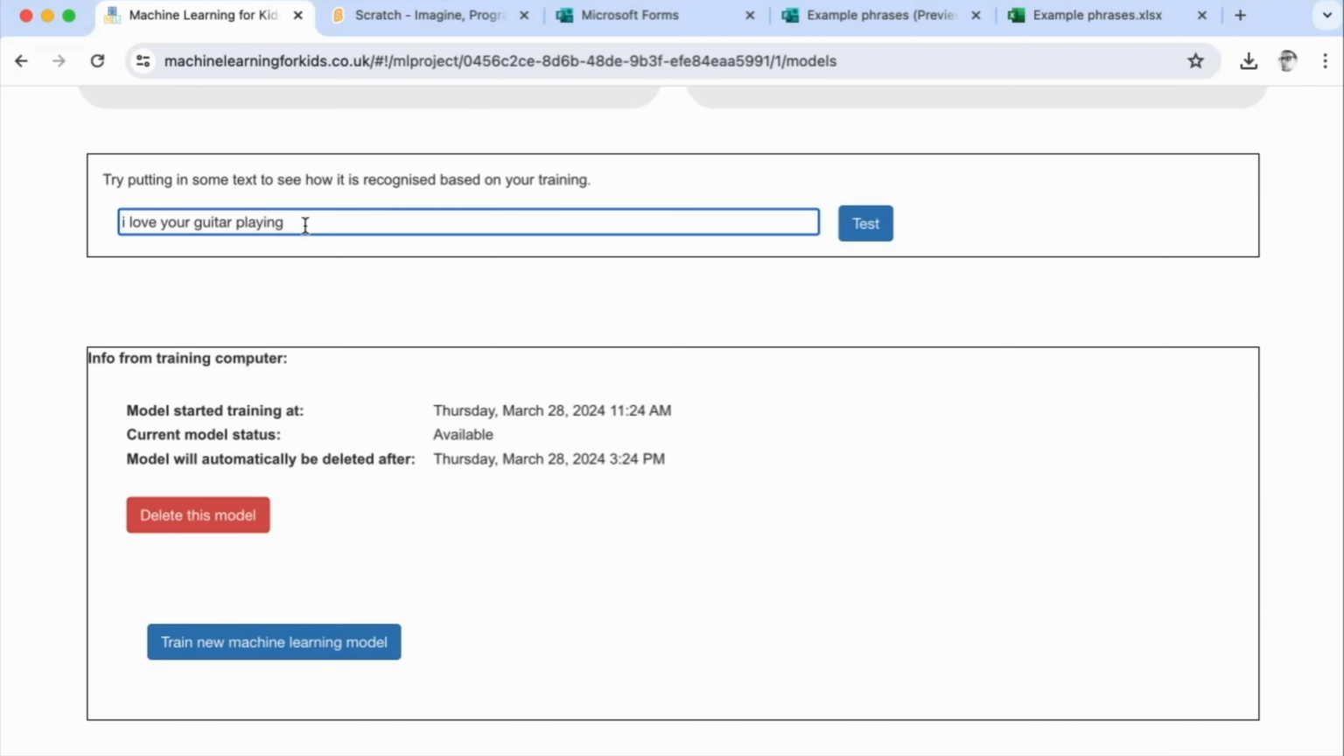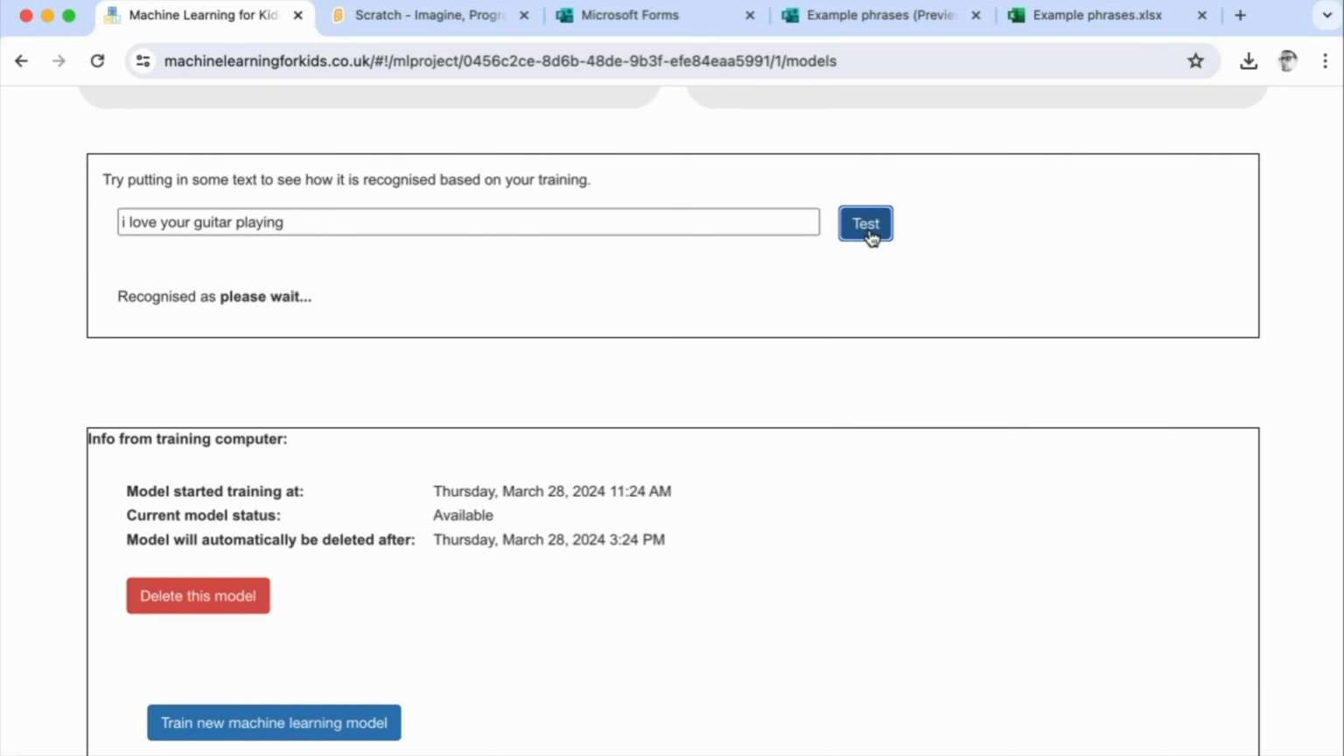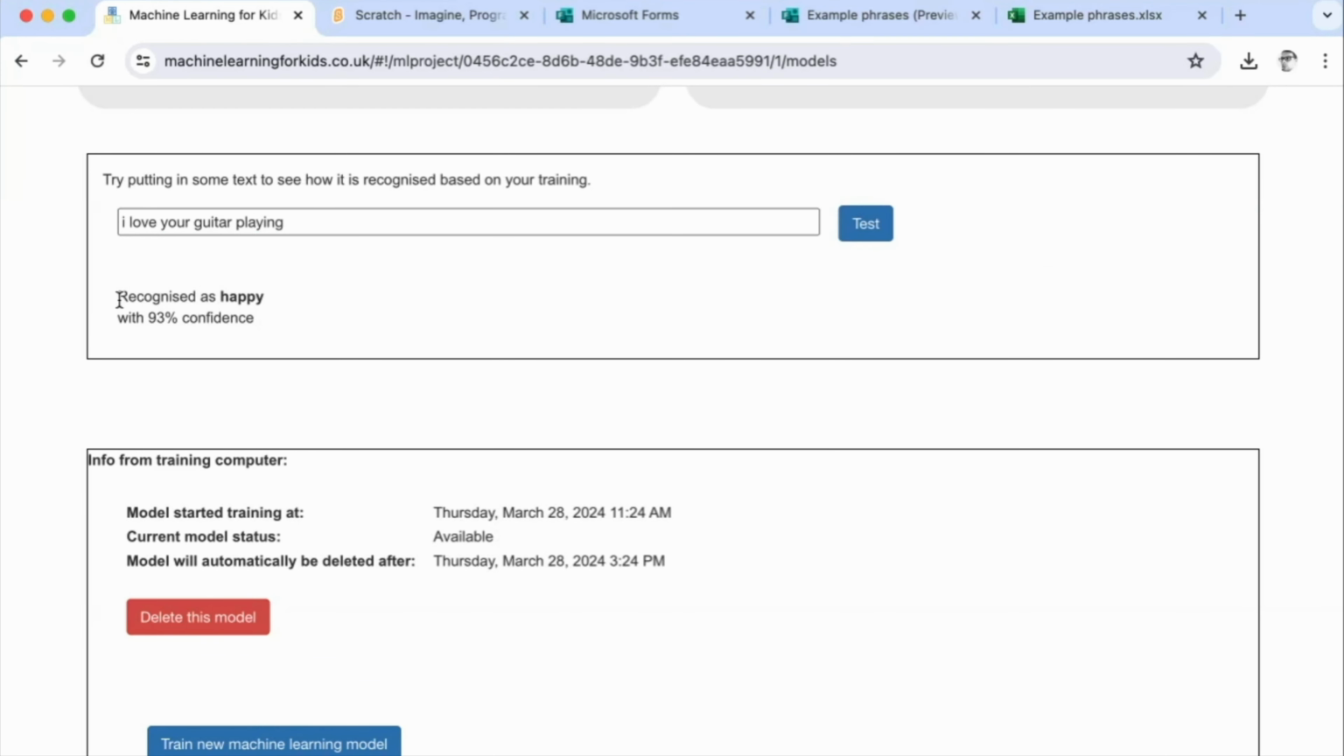So when I press the test button, it's going to say, well, what phrase matches my understanding of happy and sad? And it's going to come back and say, well, I think this is a happy thing or a sad thing, and it's going to tell us something else. When I press test, it says it's recognized as happy with 93% confidence. So based on the training it's done, it's 93% sure that phrase, I love your guitar playing, is a happy thing.